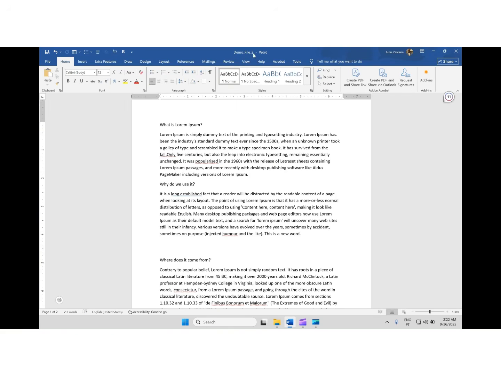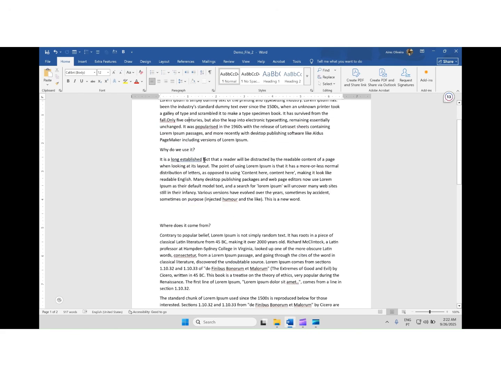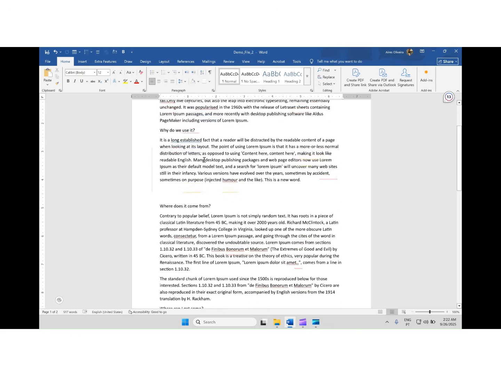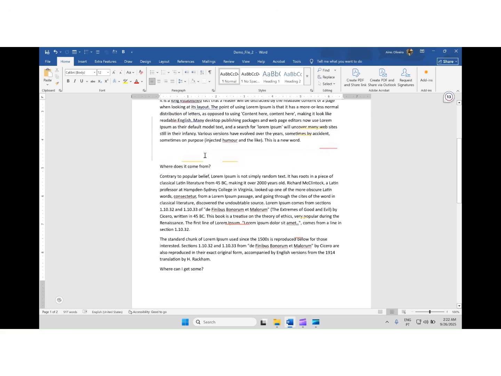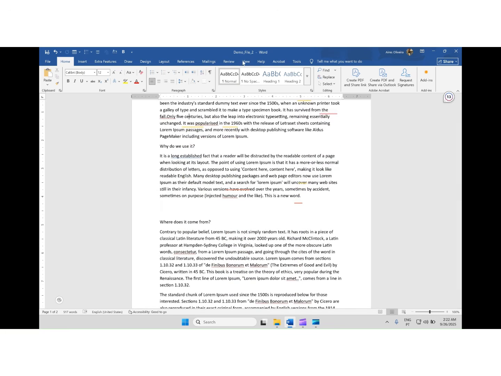All right, as you can see here in the title bar, now we have demo file 2. This is the new copy. Every change that we do in this document will affect this demo file 2. The demo file 1 is intact.